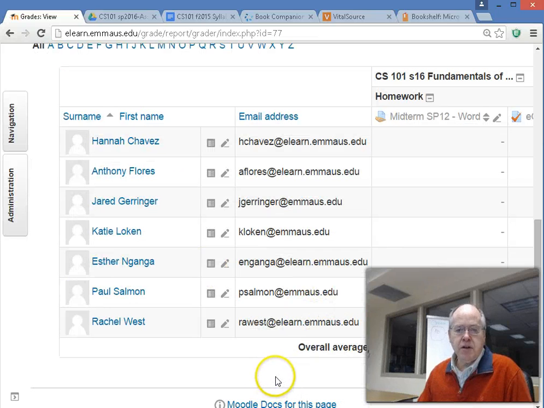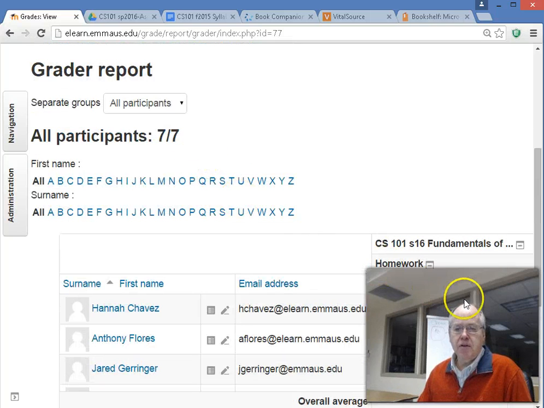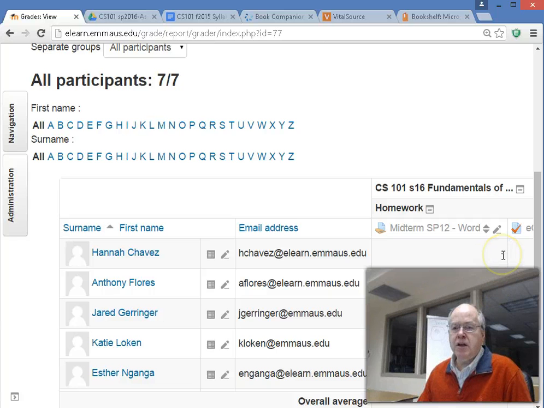And I can show everyone's grades. Everyone has a 0 right now. That's because we haven't done anything. So I can look at everyone's grades. When you click on grades, you'll see your grades for all your assignments. And if there's a dash there, that means I have not graded it yet. And as we get into assignments, we'll be going into more detail about that.